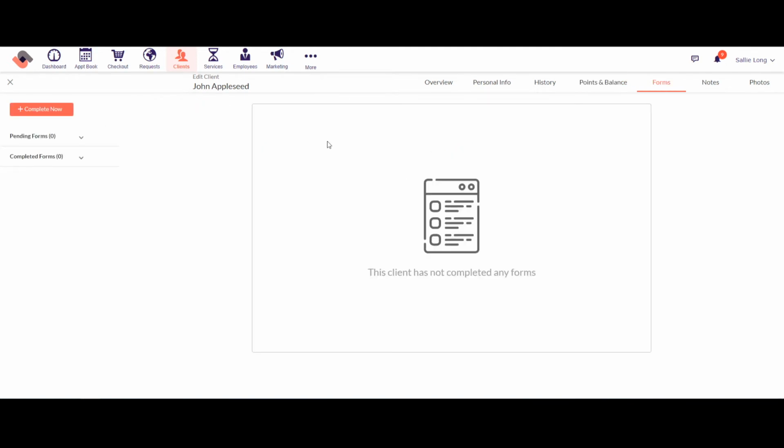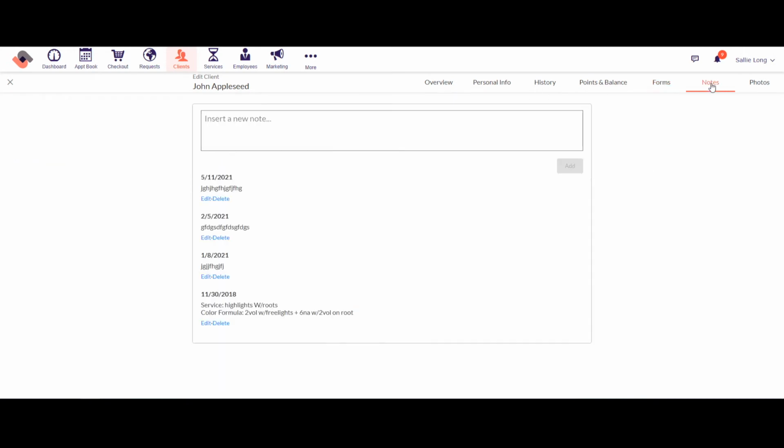There also is this form integration. In general, the system can send out automatic forms to have the customer fill these forms out in order to get certain information about the customers saved on the customer's profile here. And then continuing down the line, we got notes, and then we got photos.